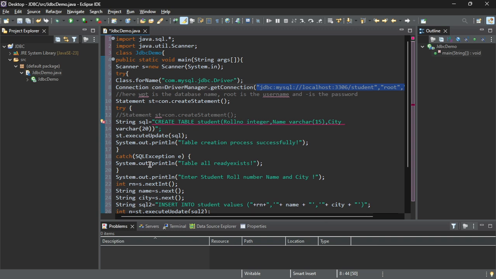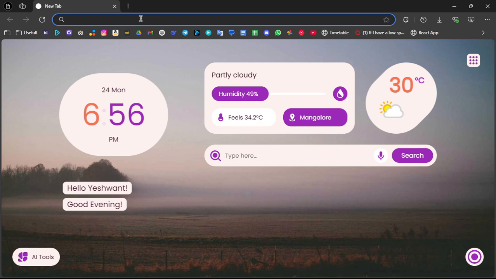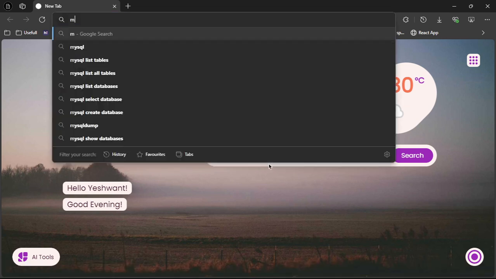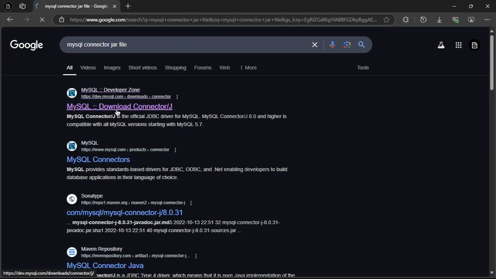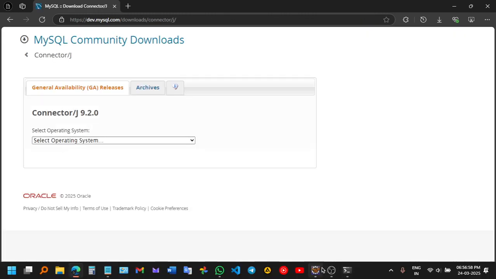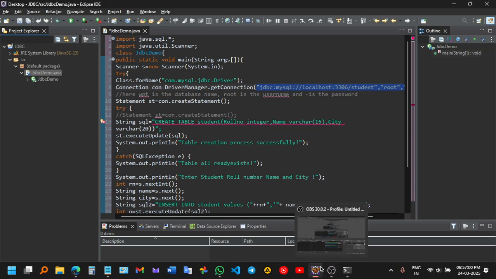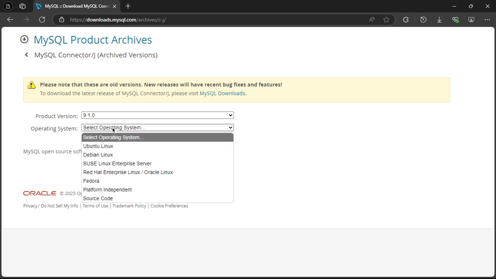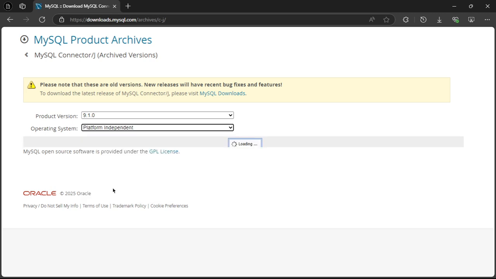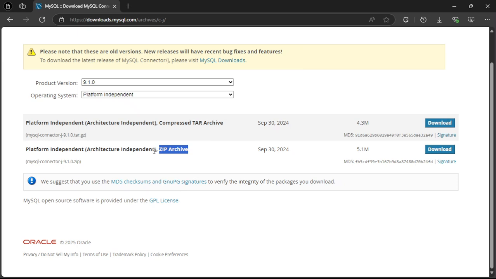The next step is to use a build path. You need to search for the Java MySQL connector jar file. What this connector does is, as it says by the name itself, it connects the database with our Java file. I'll go to archives. Operating system I'll select as platform independent, and I'll download this zip file.